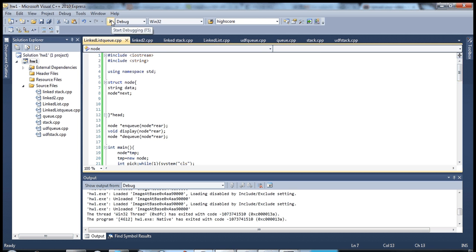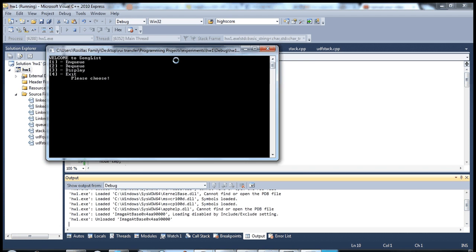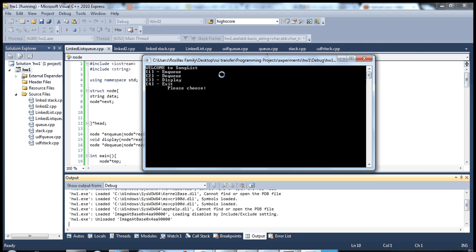To start off, let's run the program first. Here we are. Let's enqueue something. Enter a song. So let's say queue, whatever. There's our first song list. This is the display. And let's enqueue another one.